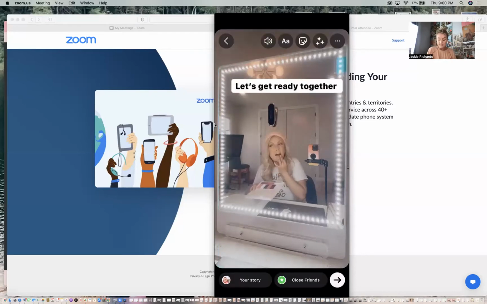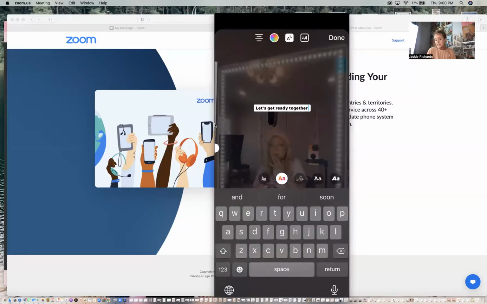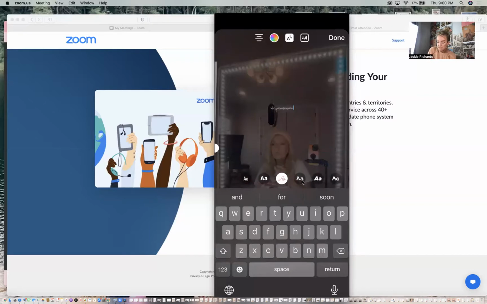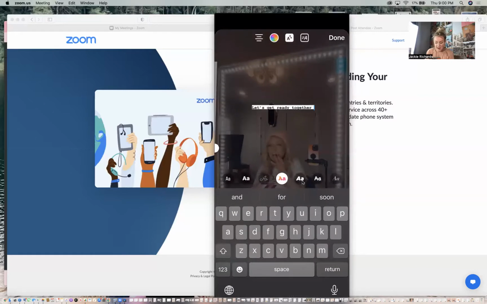Another cool thing to note is if you click the letter A, I'm just going to keep typing that same thing. This is going to show you down here at the bottom all the different fonts that you can go through. You can do that one. You can do the scrolly rolly font. Let me let you see what that looks like. You can do the typewriter one, the big letter one. All of these are different fonts that you can use. And I do suggest getting comfortable and cozy with a font that you like.